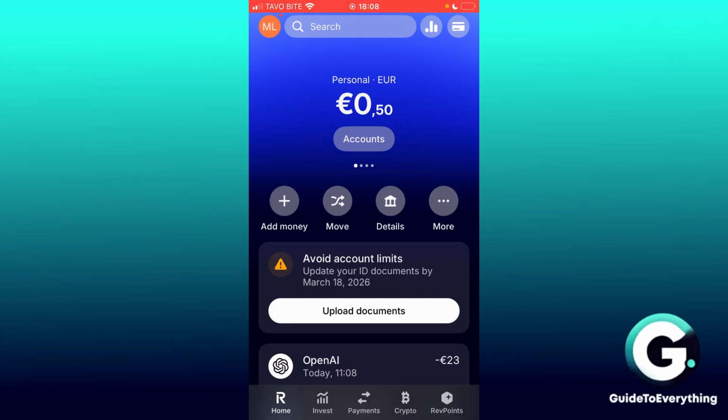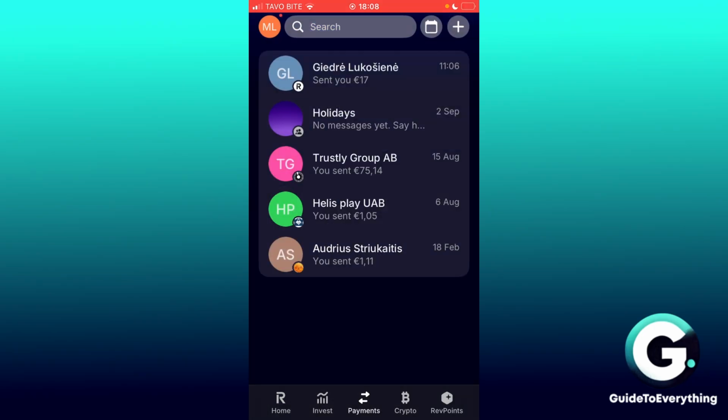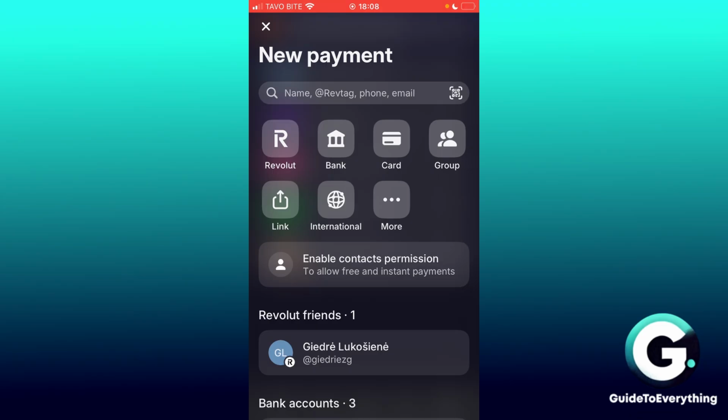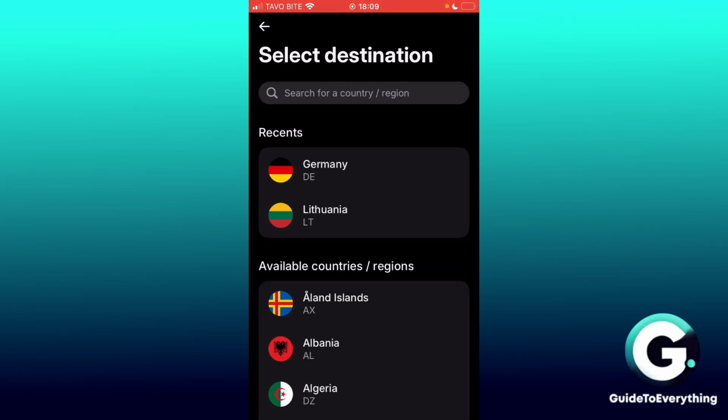So what you'll need to do is basically open up your Revolut app, then go to the payments right here and click on the plus icon. Here, if you're local and if you're Estonian, you'll need to select Revolut or a bank. But if you're international and want to do international payment, just select international.